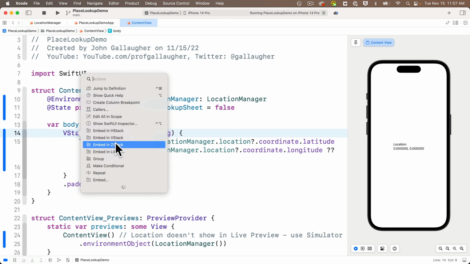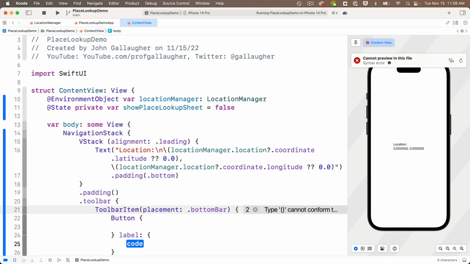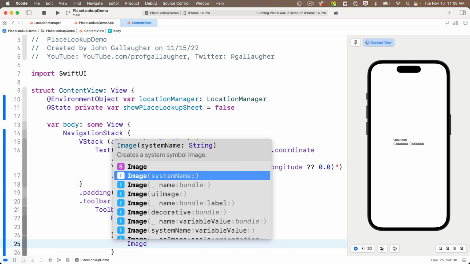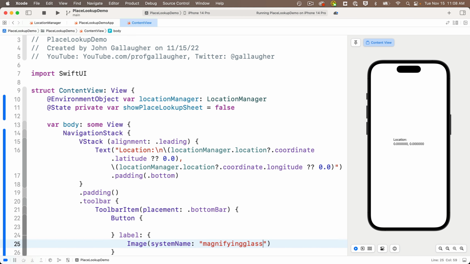I'm going to hold down option and press return to add the placement and content inputs. And for placement, I'll add the .bottomBar, tab over to content, press return for the trailing closure format, and inside these curlies, I'll add a button with action and label, press return for trailing closures, and I'll clear out the action for now. And with the label, I'm going to pass in an image with systemName and the string magnifyingglass, all one word, all lowercase.